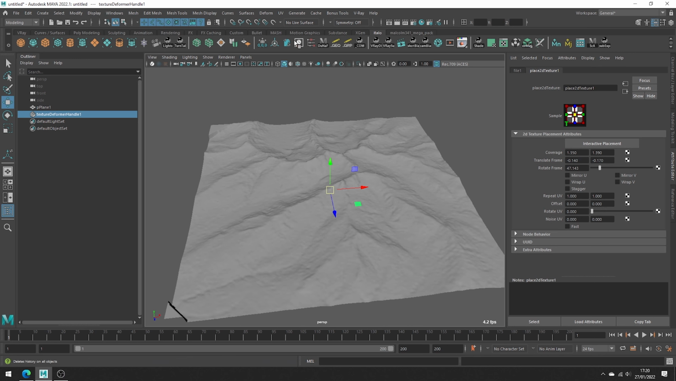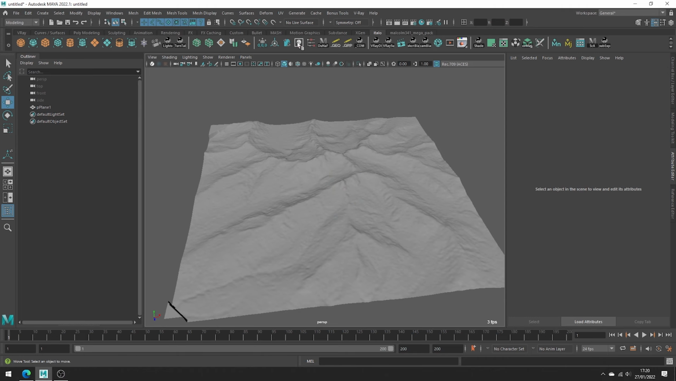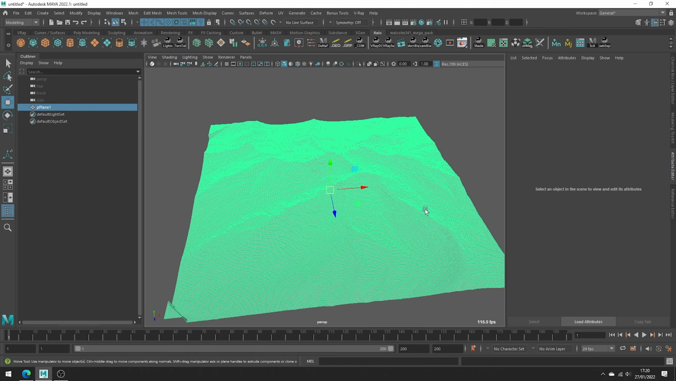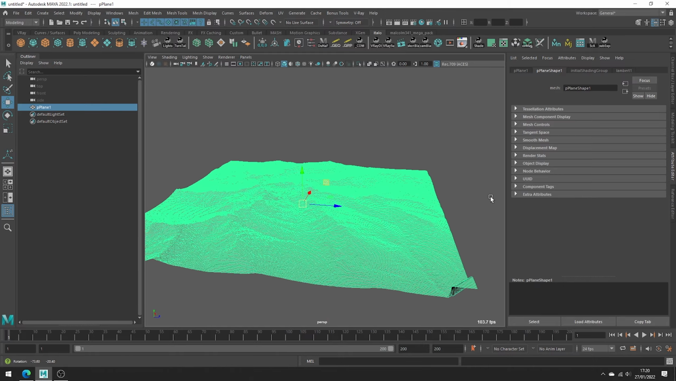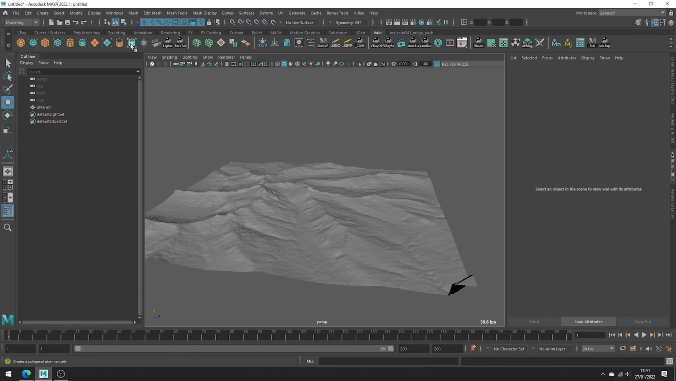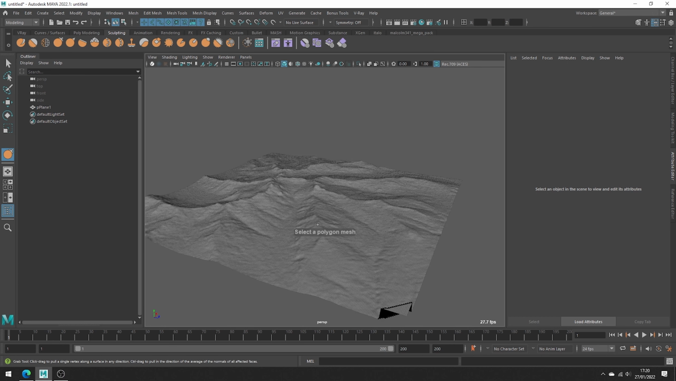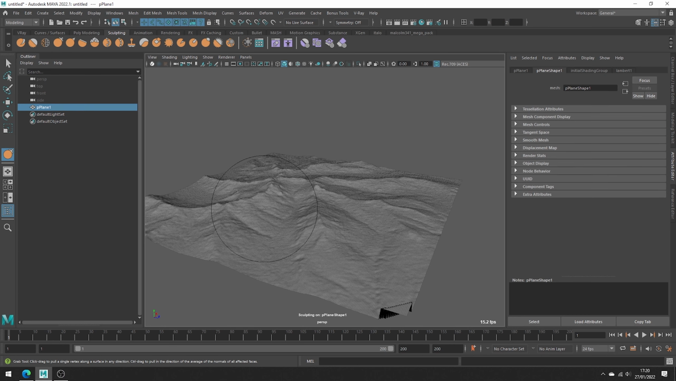Finally, then to set this all in stone, we can just go ahead and hit delete history, and now we just have this plane and it is all deformed. We could then send this to ZBrush to further sculpt, or even sculpt with Maya's tools. This combined with Mesh, I should imagine you can make some cool environments.